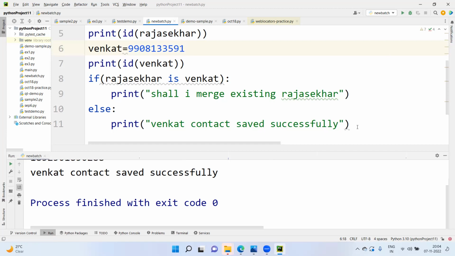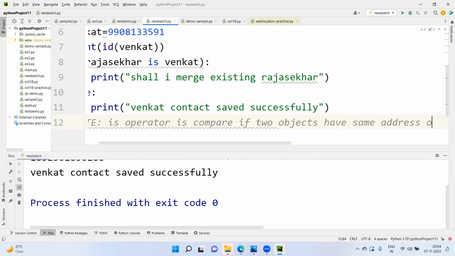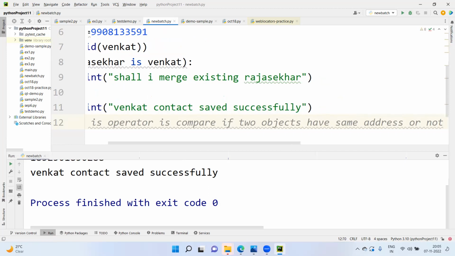Right? So now I'll be telling you, note: the is operator is used to compare if two objects have the same address or not. Yes, sir. Right? So in the case of true, it takes one action, otherwise it takes another action.